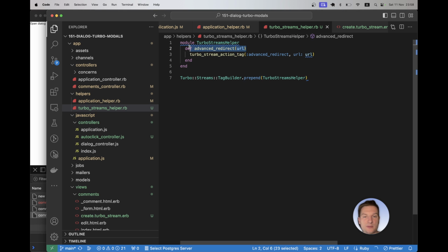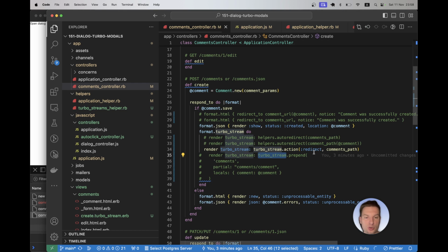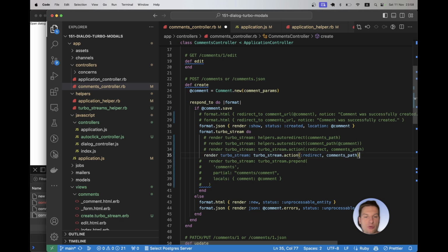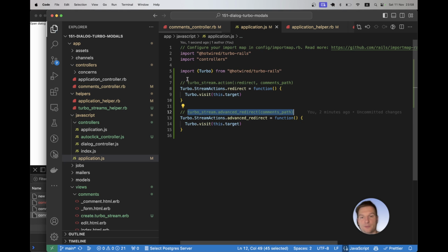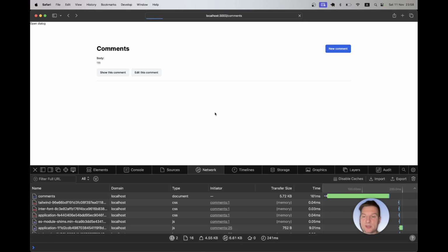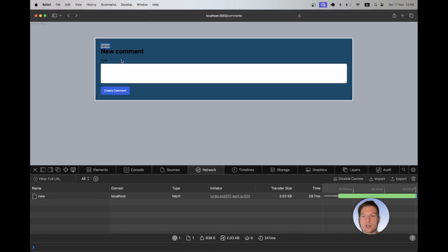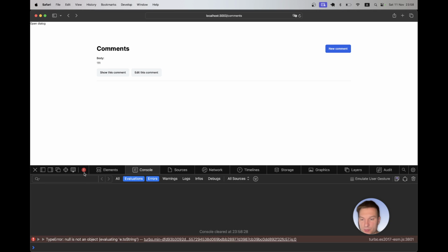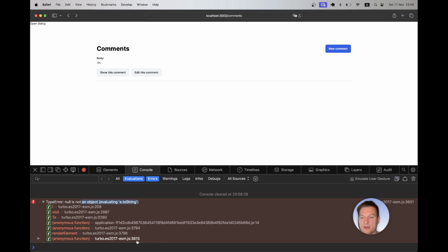And now let's try using it. We are going to go back to our comments controller, and instead of this we will say render turbo_stream.advanced_redirect, and let's say comment_path. And what is happening again, we have just this visit. Let's see if this works. So I will try to create a second comment. We have some error. Null is not an object, evaluate to string.